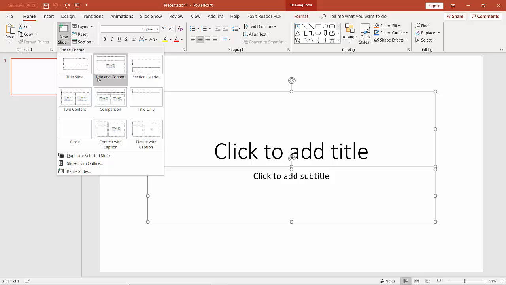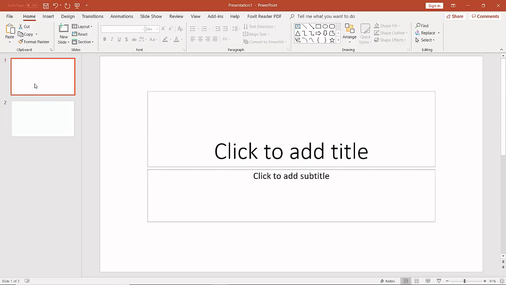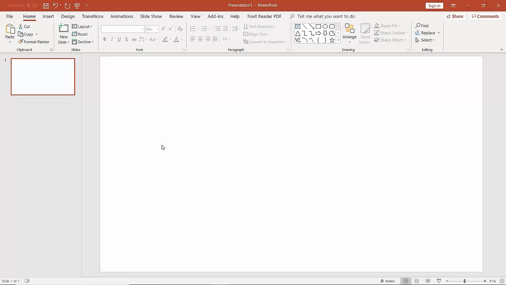One is title slide, title and content slide, section header, two content, comparison, title only, content with caption, picture with caption. Since we want a blank slide layout, we need to click on this because we don't want any placeholder in our presentation. So just click on it. Now if you want to delete this slide because we don't want it, we can just hit delete. So we can just select this slide and hit delete, and it will delete this slide. And as you can see, the previous slide is gone from here.